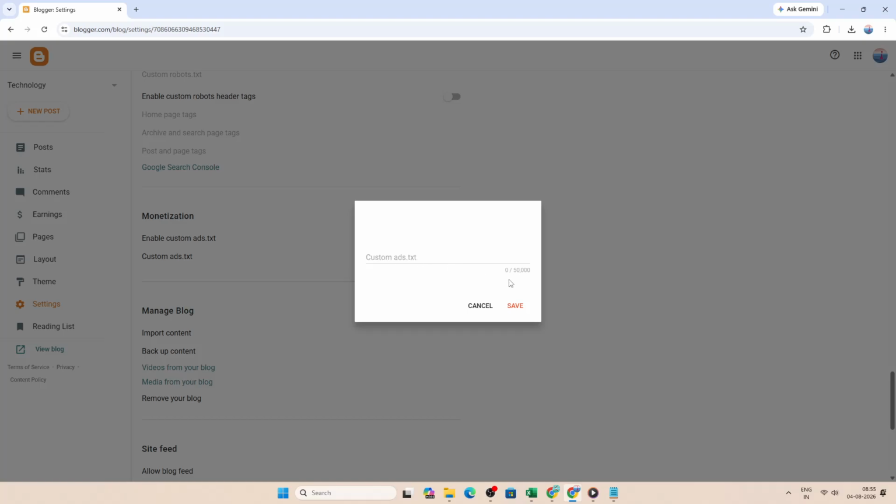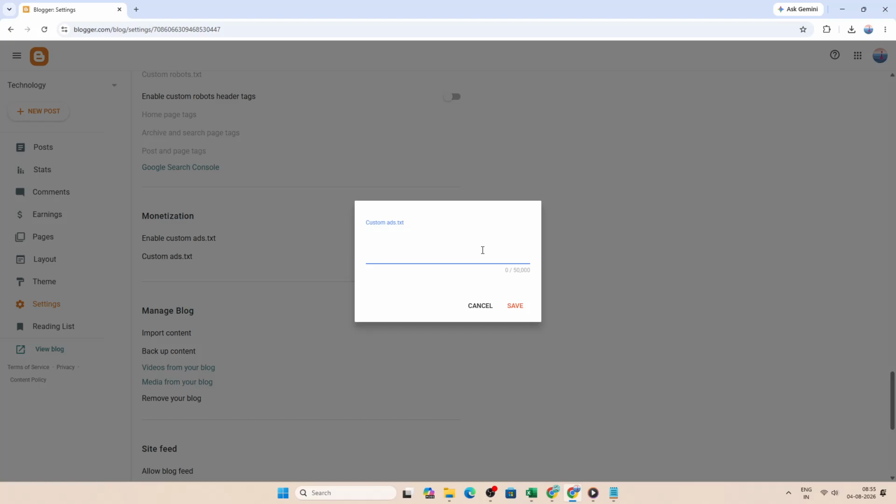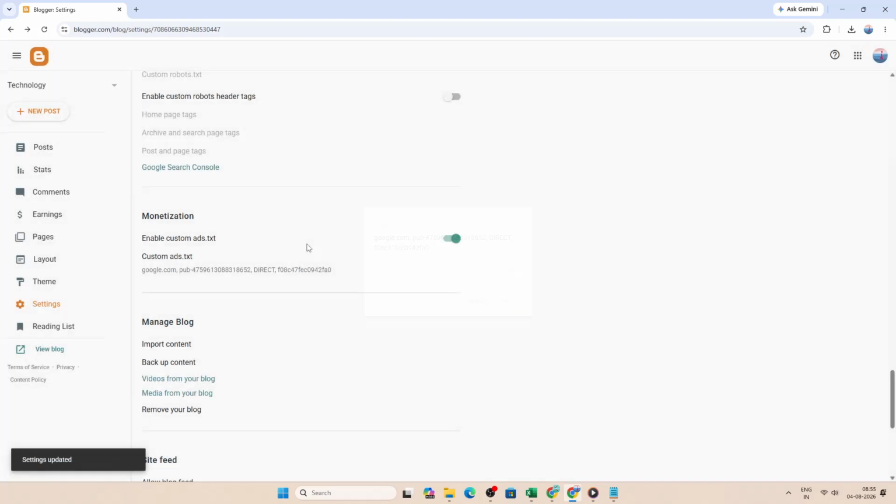A text field will appear. Paste the formatted ads.txt line you created earlier into that box. Then click Save TXT file so AdSense can read it from your site.